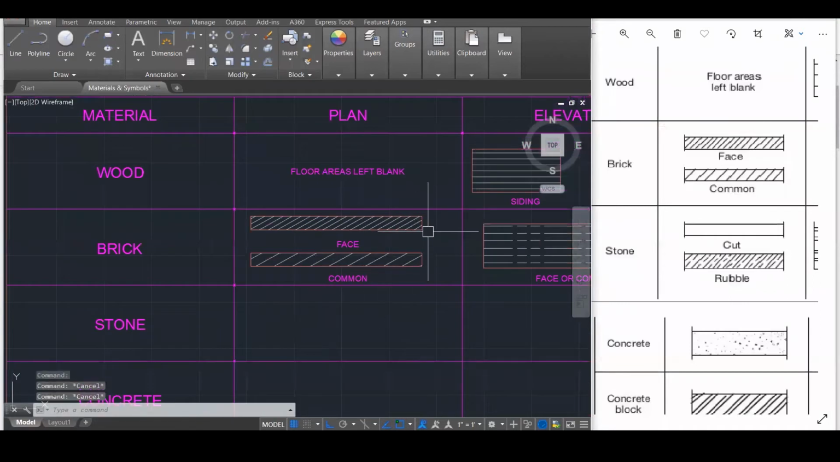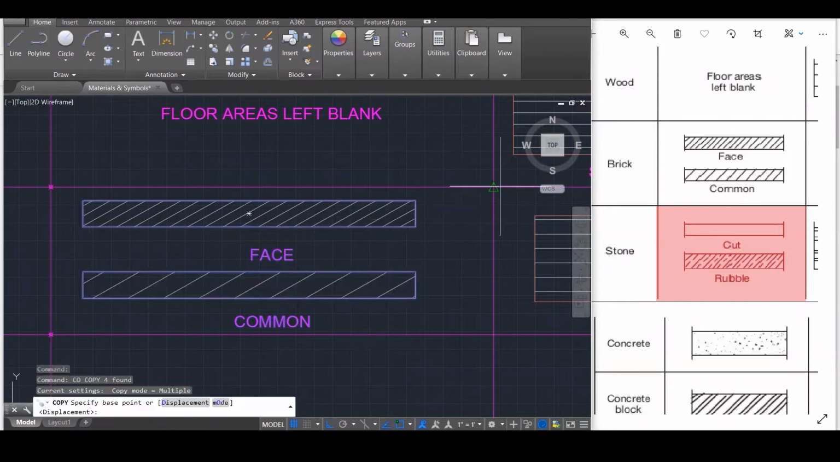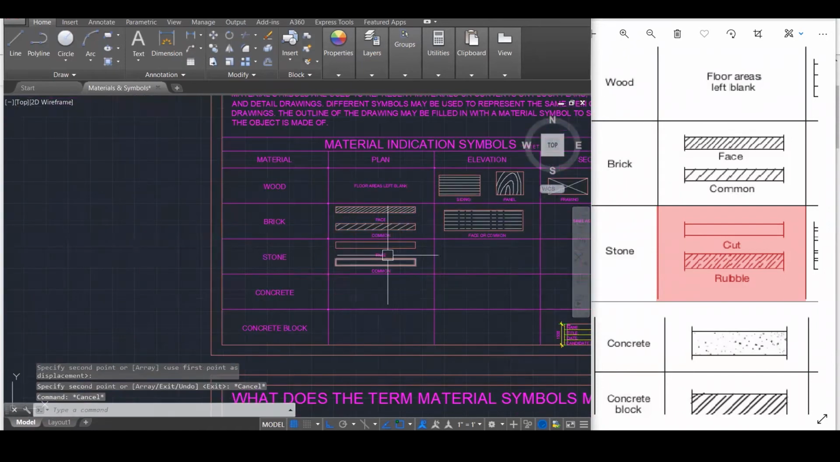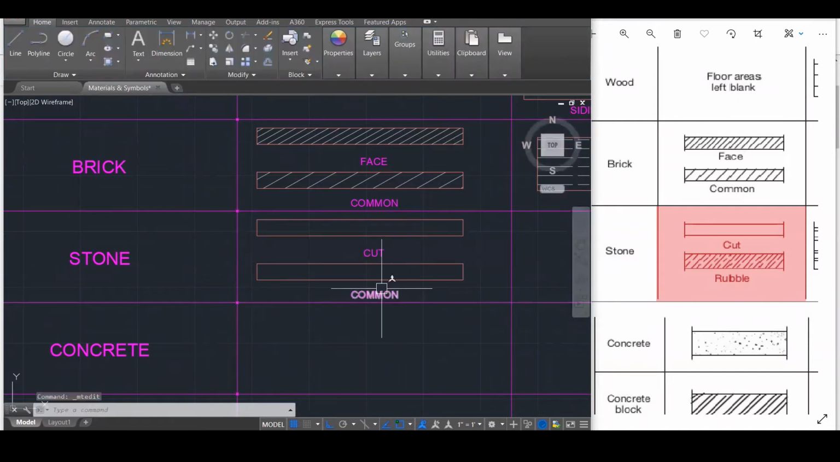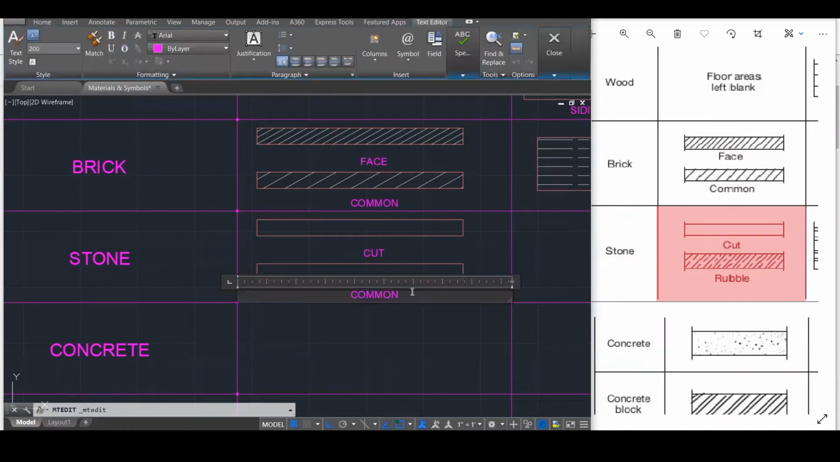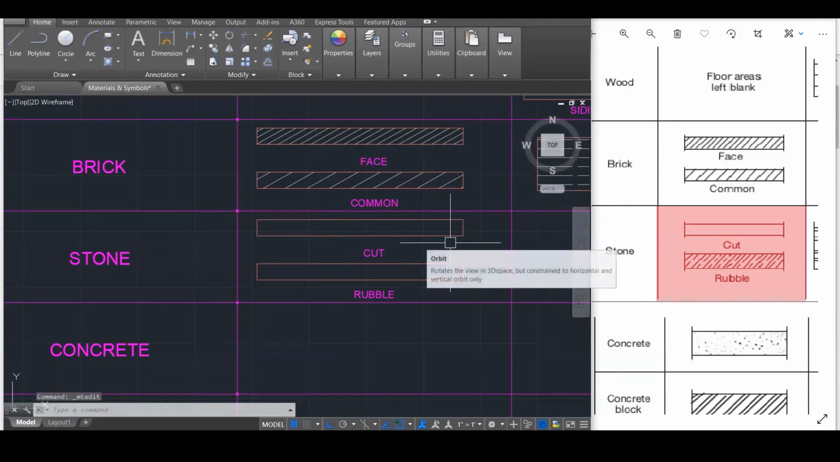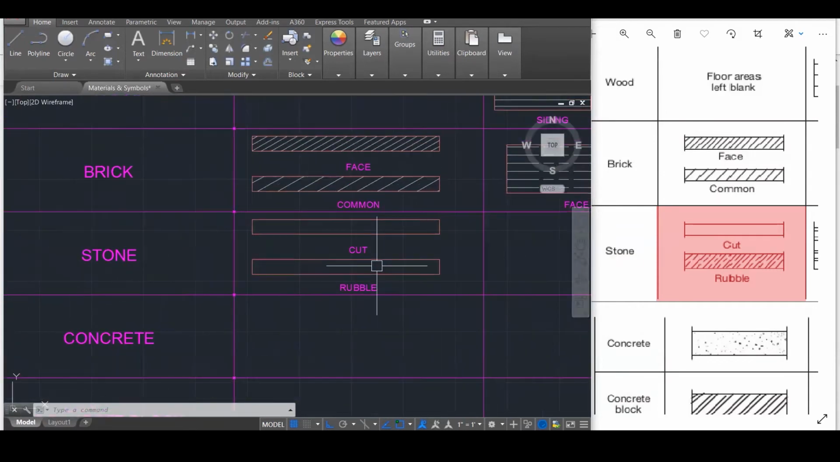So what I'm going to do is grab the boxes here and the notes and then just copy them down here. So I think this note will be something called cut. And this would be rubble. So for cut, we're not going to place anything in there. We leave it blank. But for rubble, we need to put a hatch in there.